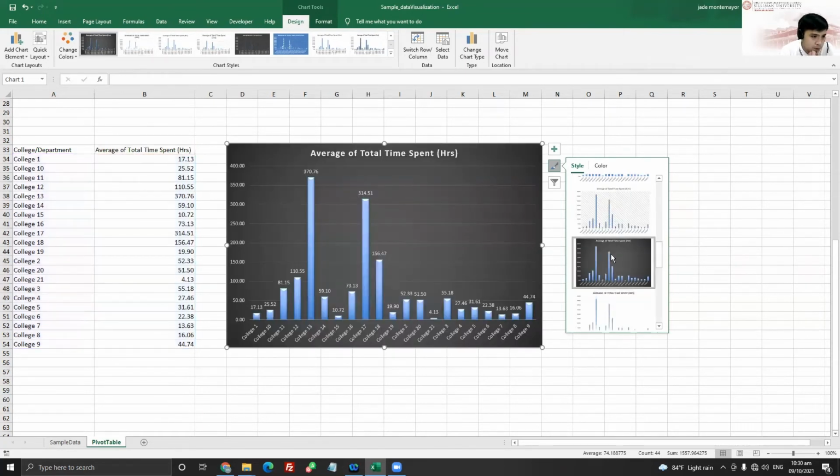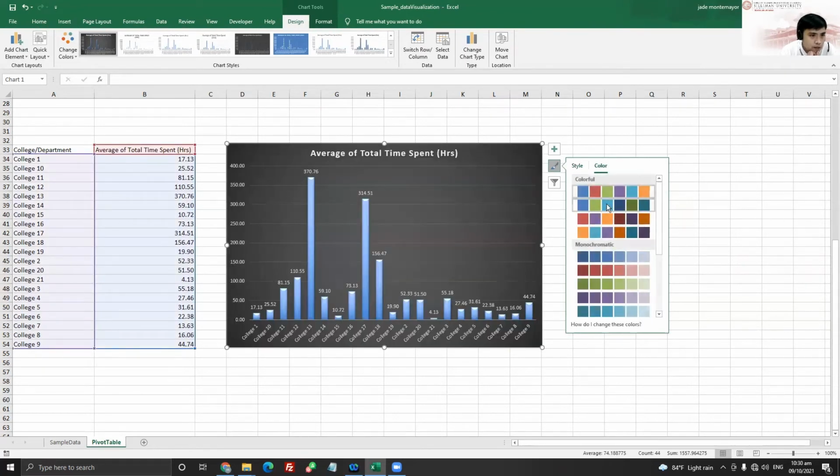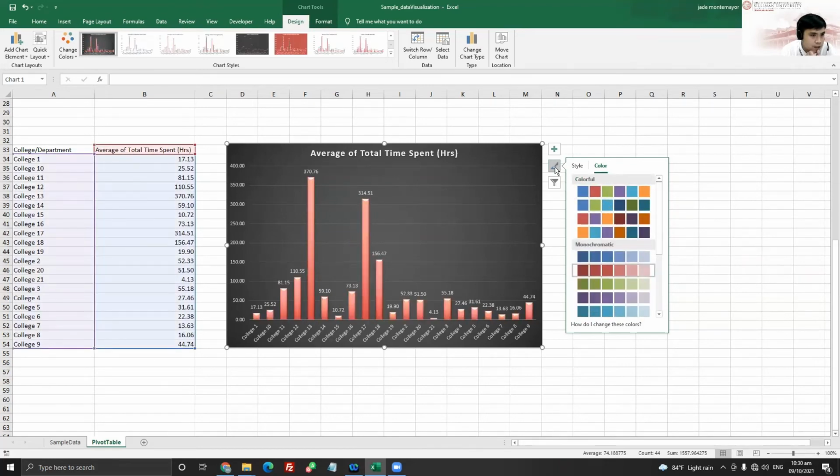Let's just say I want this one. And then you can go to color if you want. There are tons of colors that you can use. You can use colorful or monochromatic charts if you want to do that. You can also do that using the colors tab under the brush button here.